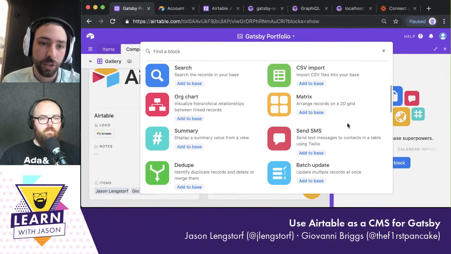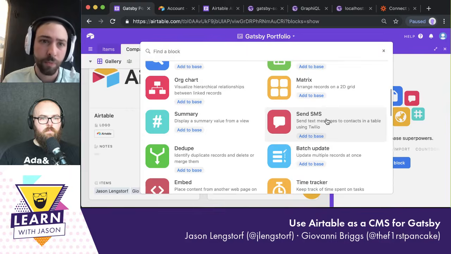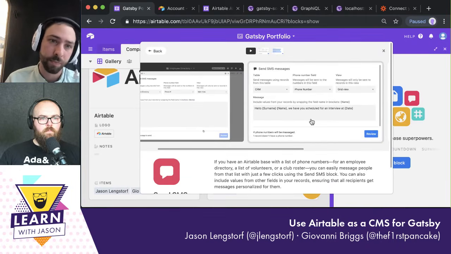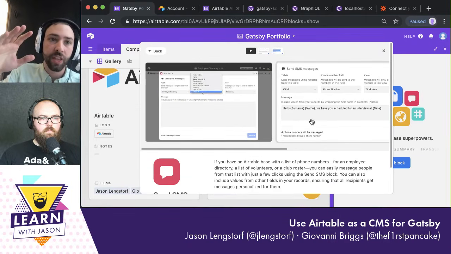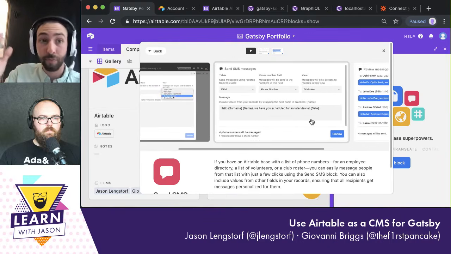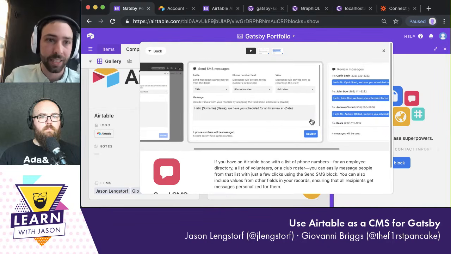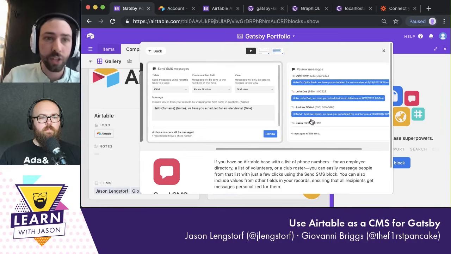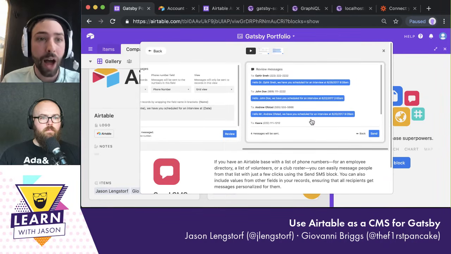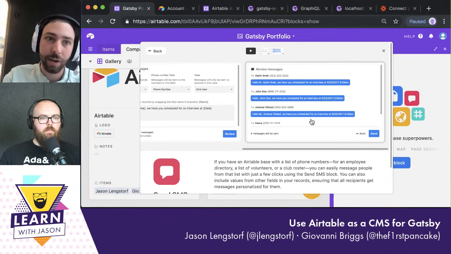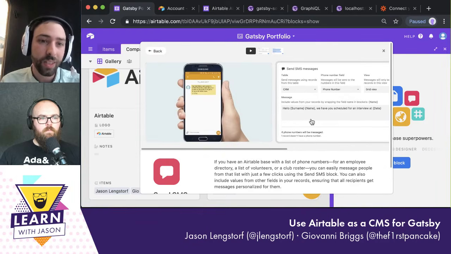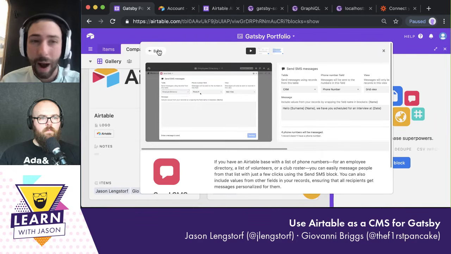So we have integrations. Send SMS integrates with Twilio. So if you're managing an event and you have all of the attendees for that event, you have their phone numbers, and you want to be able to text them a message on the day of the event, you can use the Send SMS block to send that information out to them. So that's the power of blocks.